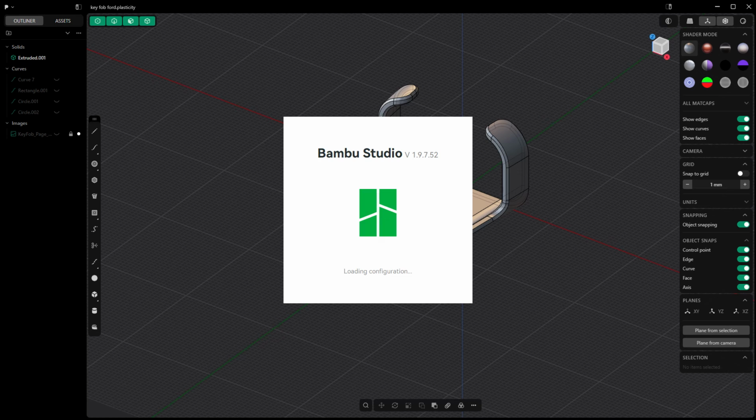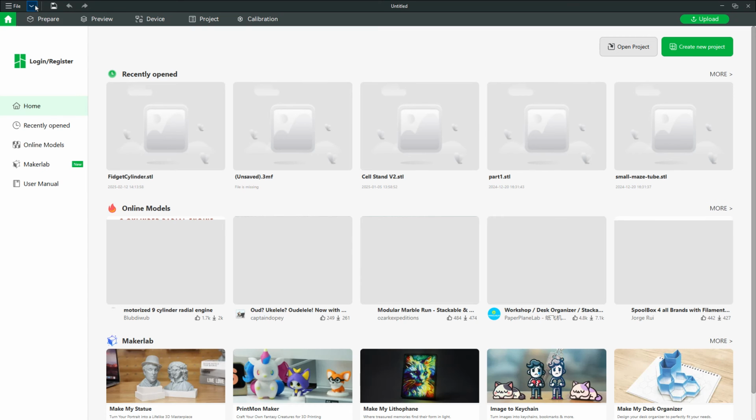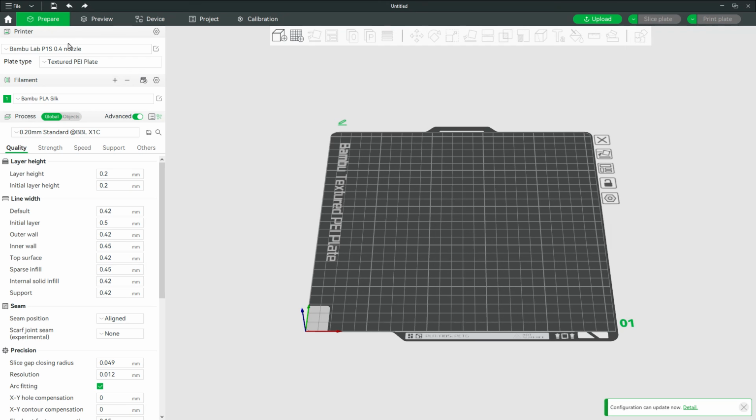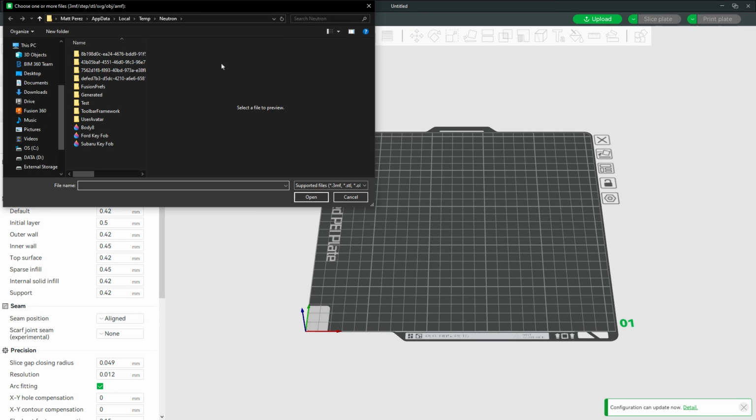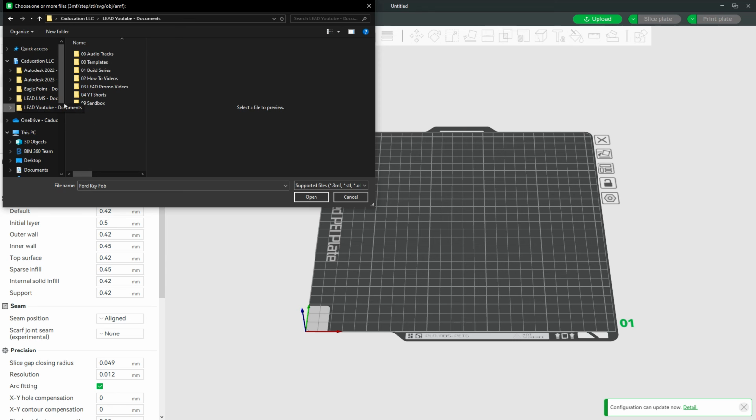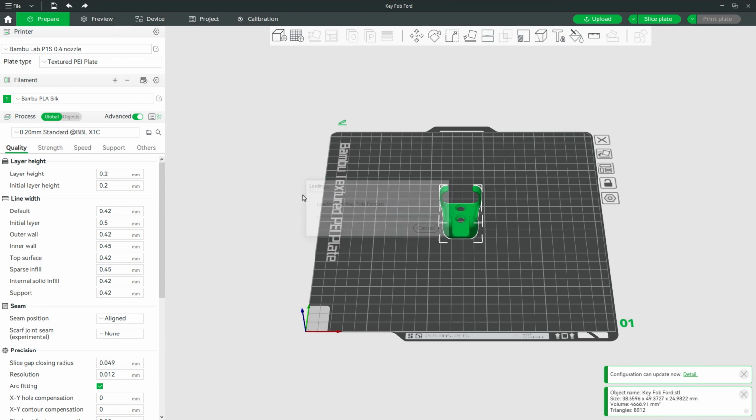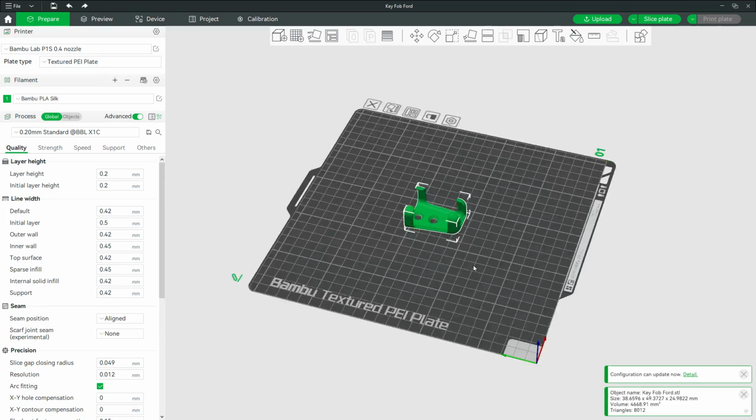Now for me, I'm going to send this to my Bamboo printer. So I'm going to open up the Bamboo Studio slicer and basically just import it into my slicer. So once we're open, we are going to go to prepare. I'm going to add the forward key fob. Actually, let's go ahead and make sure that we're using the right one. Datasets 2700, key fob forward. All right, so this is the one that we just created.